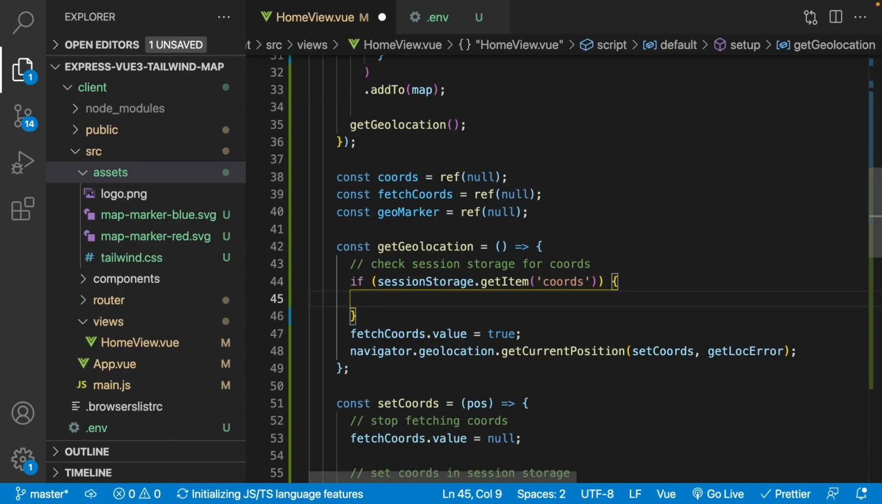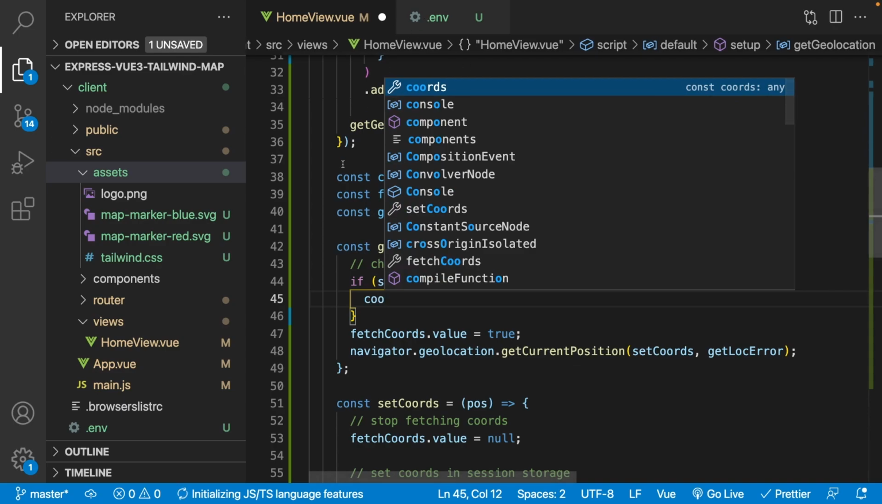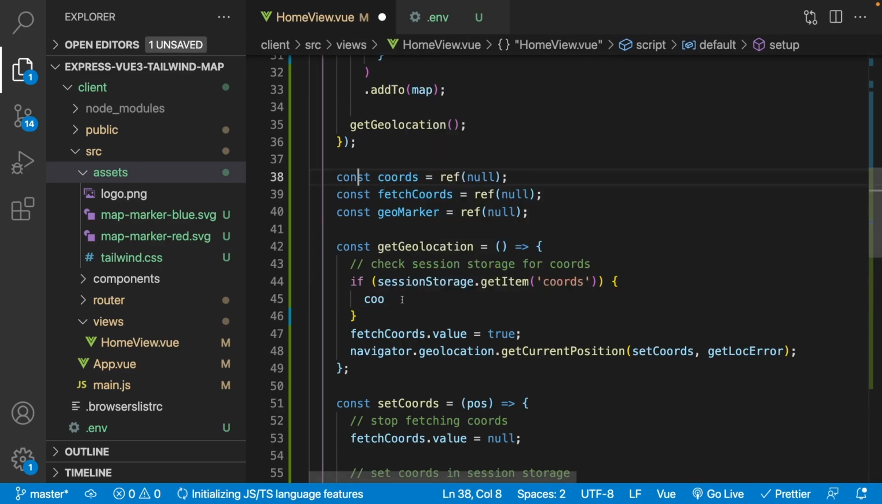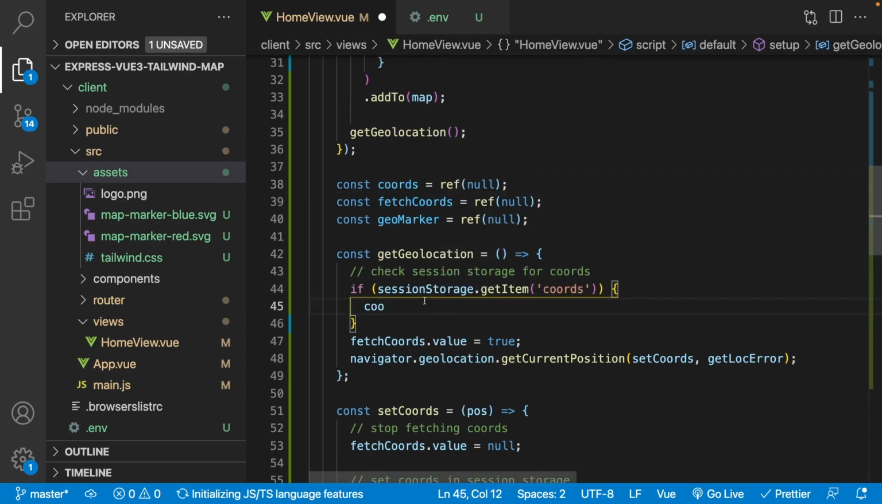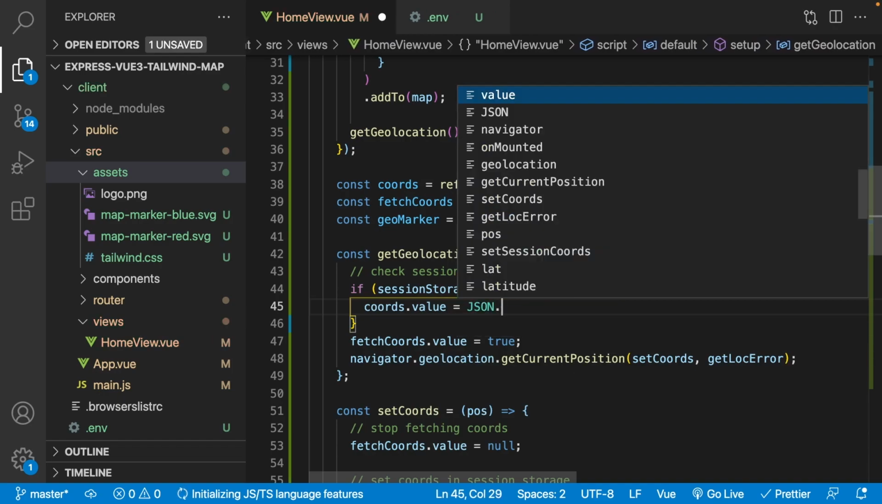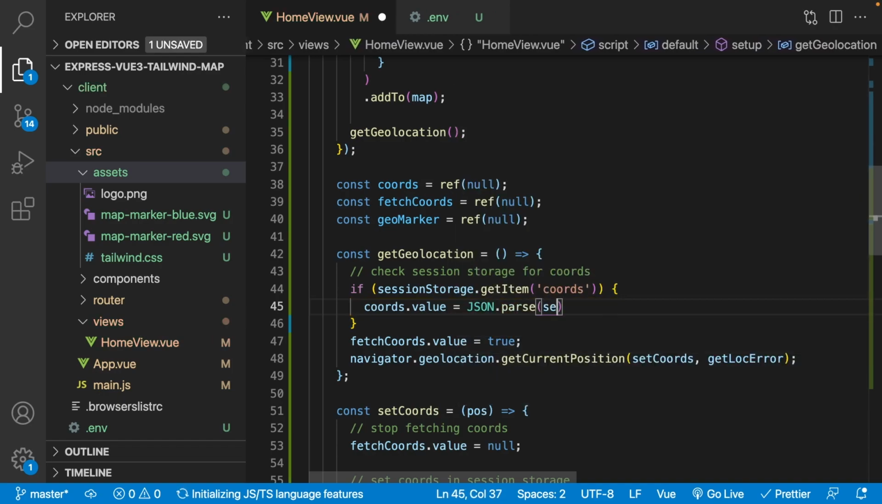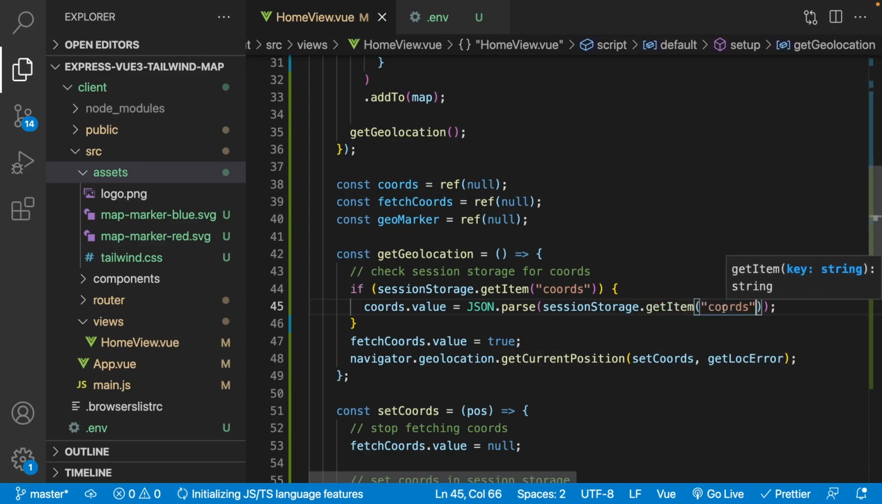Okay, so if this is true, that means we have this item stored inside of our session storage. So what we're going to do is we're going to take our data value up here that we created, and we're going to set it equal to the item inside of our session storage. So we'll say coords.value is going to equal JSON.parse, and we'll say sessionStorage.getItem, and we'll say coords here. All right, so there we go.